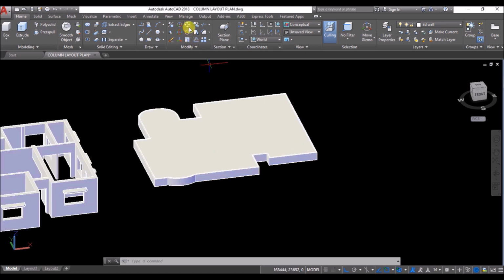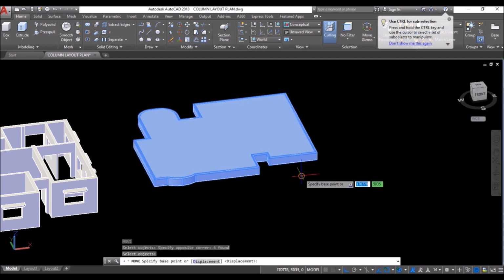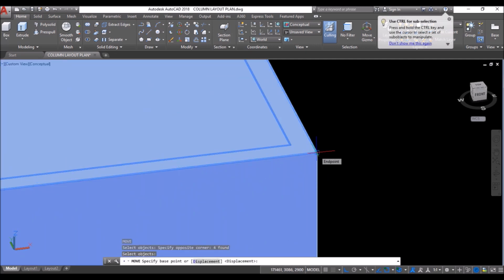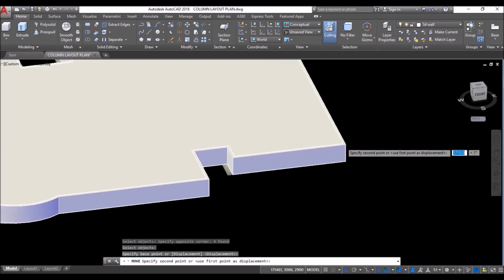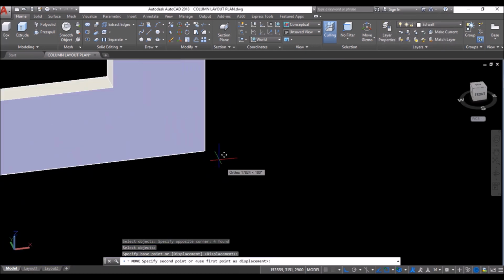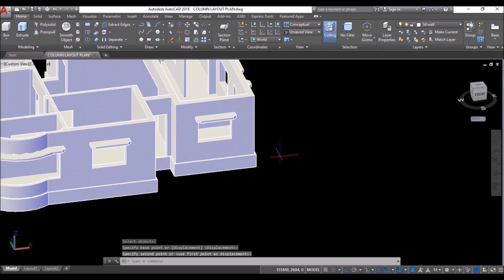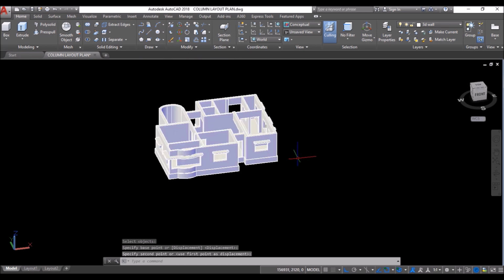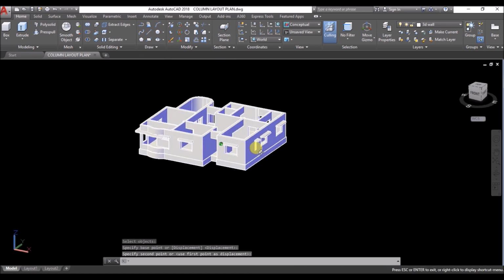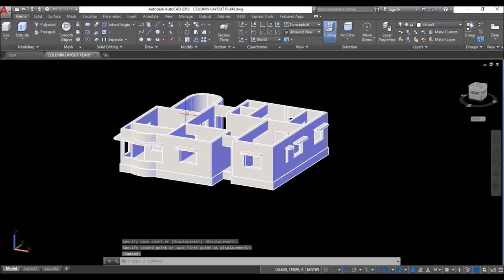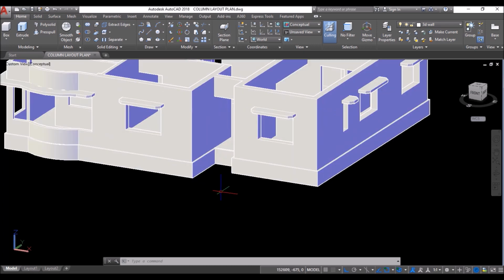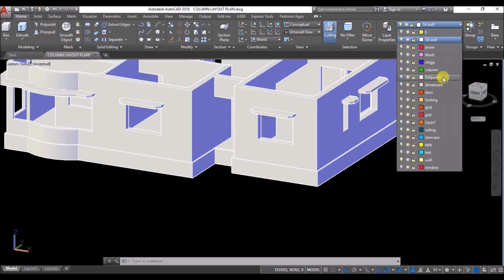Now click on move tool or type M and press enter. Select this, press enter, click at this snap and then at this snap to move it over here. So now you can differentiate between the ground level and the plinth level. Now turn the staircase layer on.